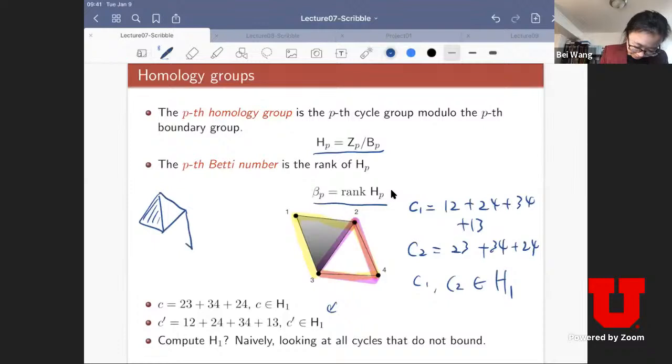Okay, this is my more complicated space. In this particular example, when you compute the rank of the dimension one homology, it is equal to two, meaning that there are two independent tunnels there. There's this one, and then there's this one.